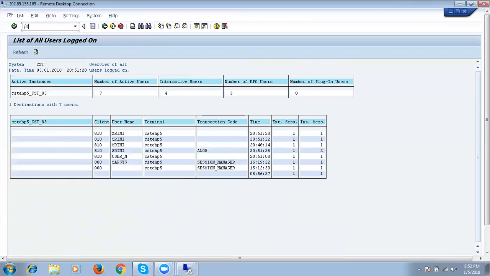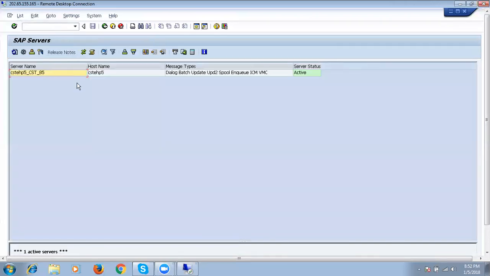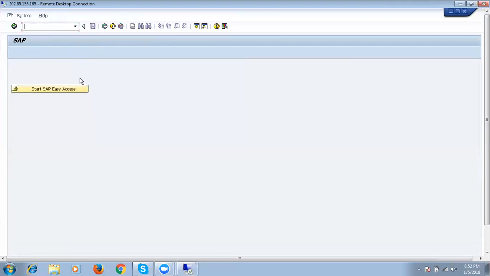To log into the 85 application server, execute transaction code SM51. SM51 is the T code to display all application servers. See, here 85 is there. To log on to the 85 application server, select that server and click on remote logon. Okay, 85. So now we are in the 85 application server, and here we can configure the trace for the user.